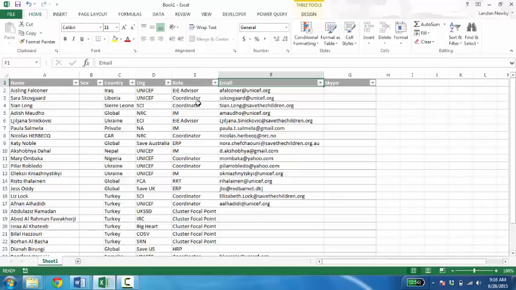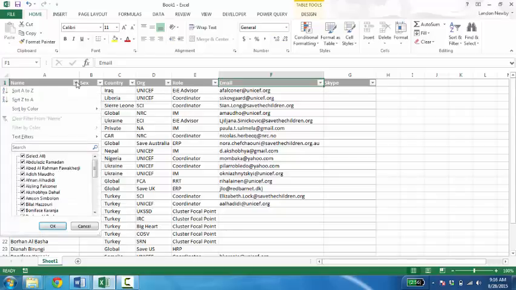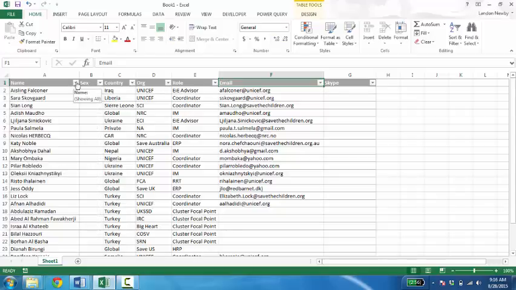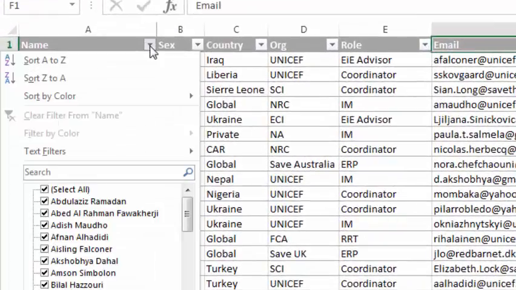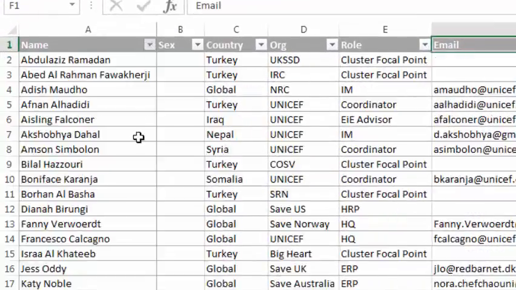So once the filters are applied, and you can see the little filter buttons with the down arrows, you can then choose how you want to both filter and sort. We'll get to filtering in a second, but if I wanted to sort my data alphabetically by people's names, I can click there and I can sort it alphabetically.